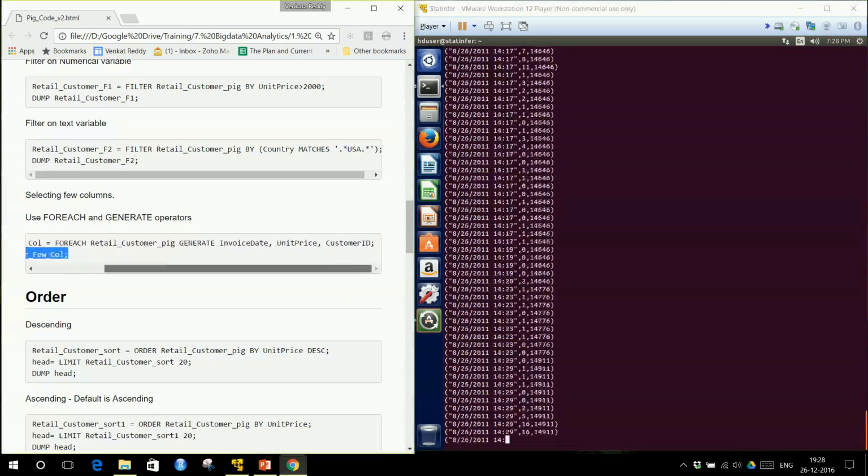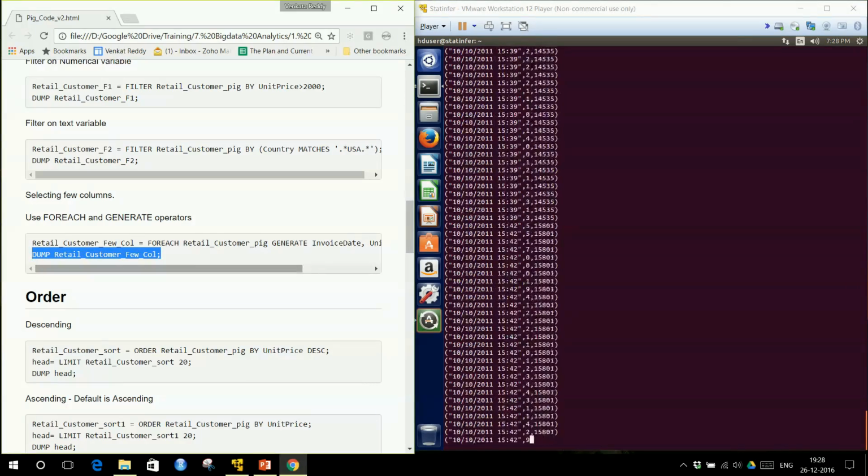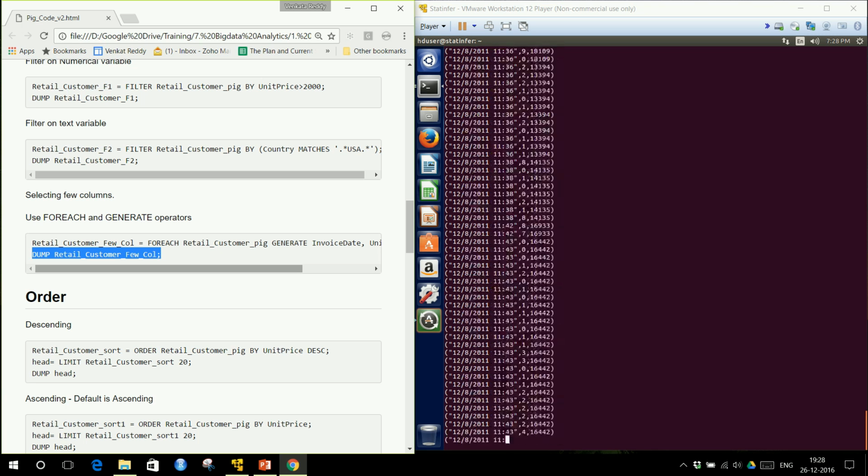Is it 3 columns or 4 columns? 3 columns, all the rows. That is how we can filter out the rows and filter out the columns. That's it. This is the new dataset, only getting the few columns. It is specifically useful when you have a huge dataset with so many columns and you are interested only in a few of the columns.